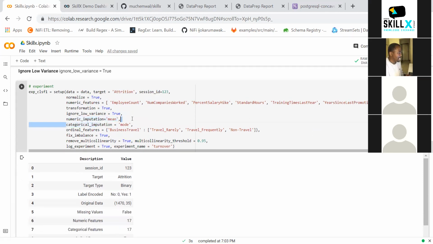Categoric imputation, I think we spoke about it, we're implementing it here. Fixed imbalance, I think somebody had raised this question in our meeting yesterday. I've put it here as well.